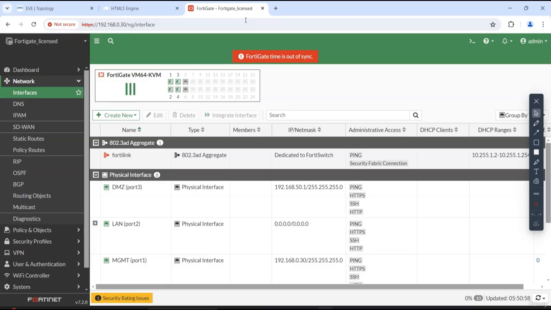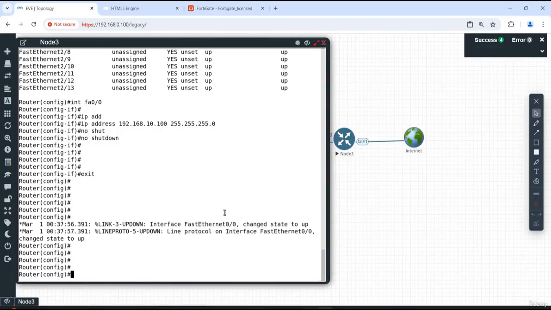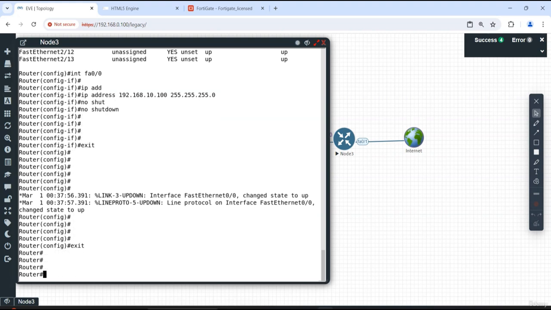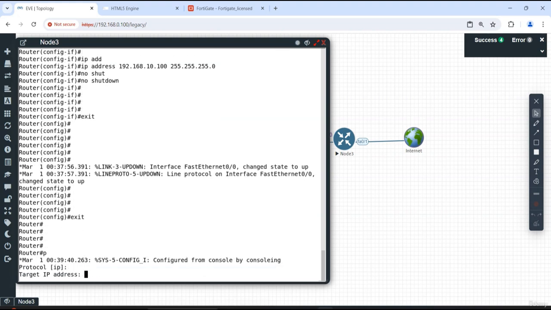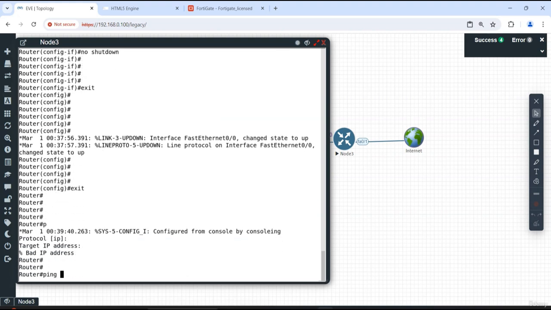Let's test the connectivity now. Maybe we'll check from here in the router. Exit. Ping 192.168.10.1.